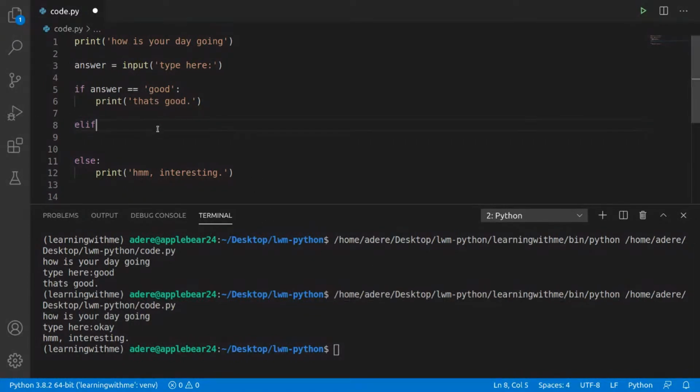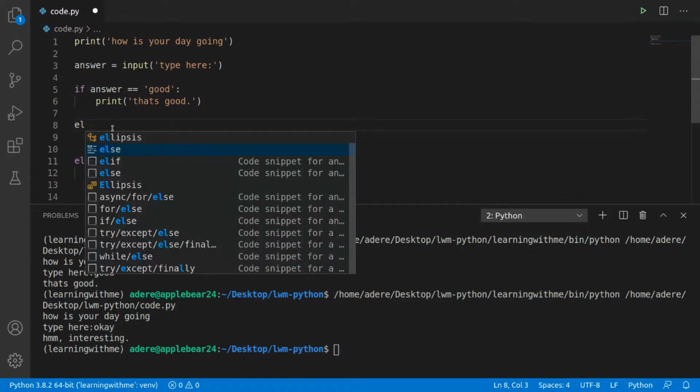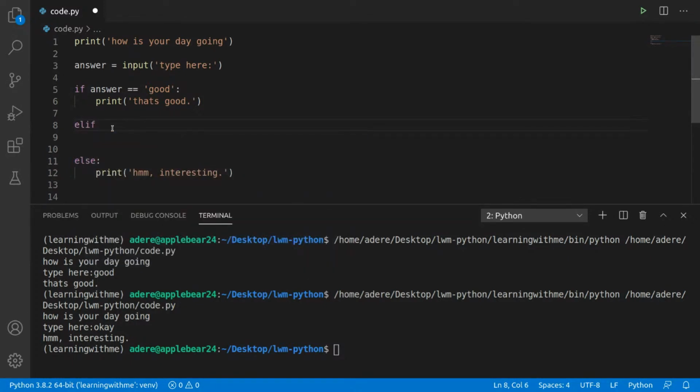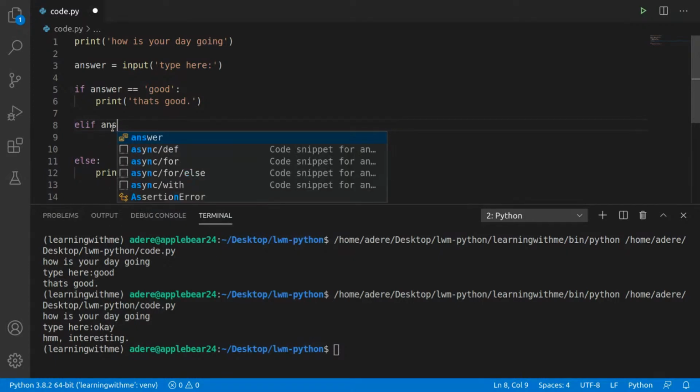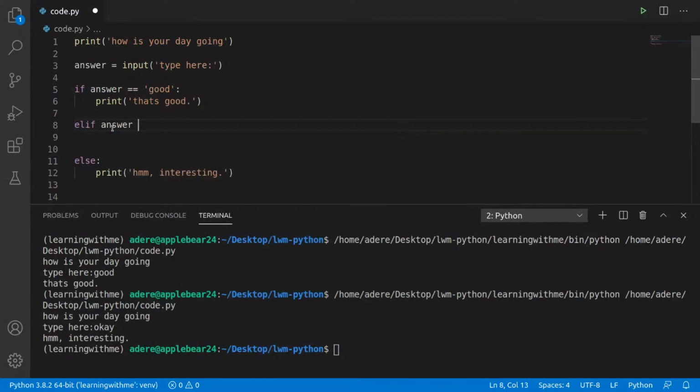So we're going to test out elif now. So that's like else if basically. It's just elif. So we're going to do this. So we'll say elif answer. You can give it even more. So answer equals, instead of good, it says fine. And we can get it to do something again.